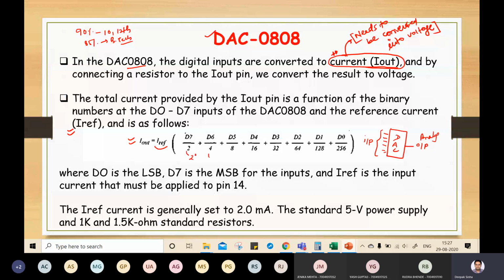Simply you can see that this is 2 raised to power 0, 2 raised to power 1, 2, 2 raised to power 3, and so on. This will be 2 raised to power 8, 1, 2, 3, 4, 5, 6, 7, 8, 8 bits, and this is the way to calculate. This is the MSB, this is the LSB of the data. Generally we keep this reference current constant, and it is known to you that the reference current is 2 milliamperes. Some standard power supplies are also used in this, so you can see this one.